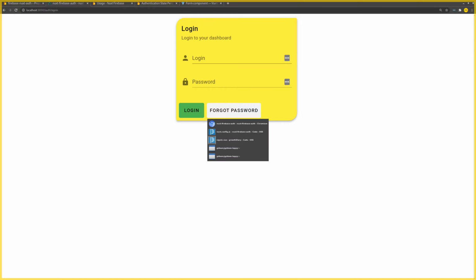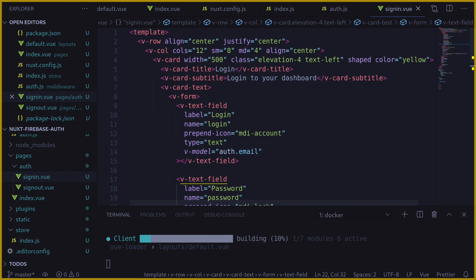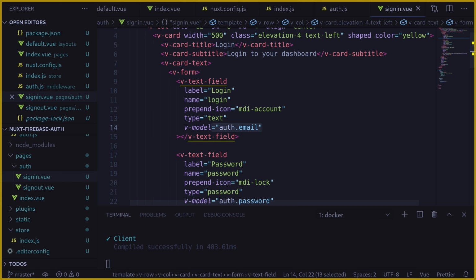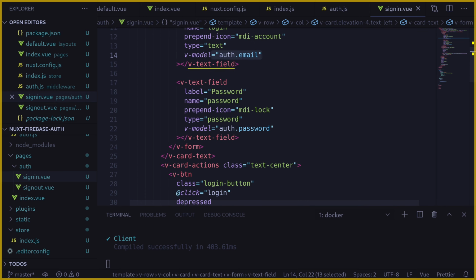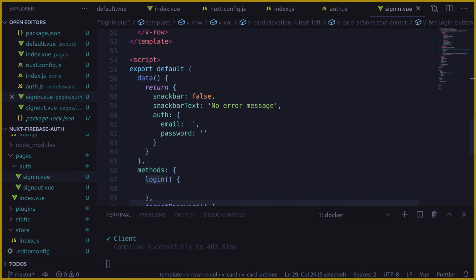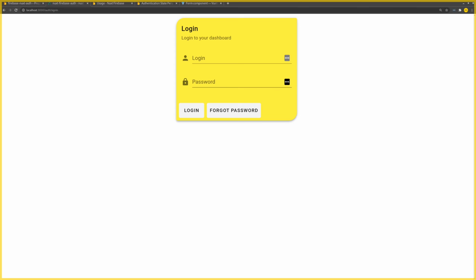And then let's just take that green color off the sign in. We can just remove this green. All right, so we basically have a v-form here with 2 text fields. The model, as I explained, is hooked up to that auth object that we have. And we obviously also have some actions. We've got a login action, which will, if you click on it, trigger the login method. That's why I've created that below. It's currently empty. And then we've got this little forgot password button. But for now, we basically have a login screen.